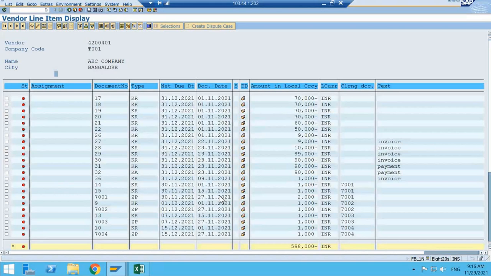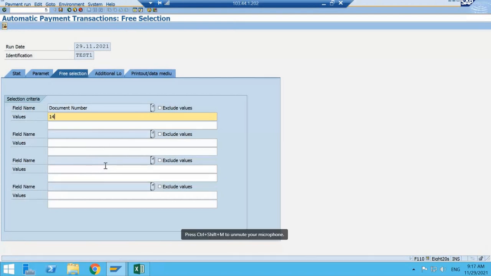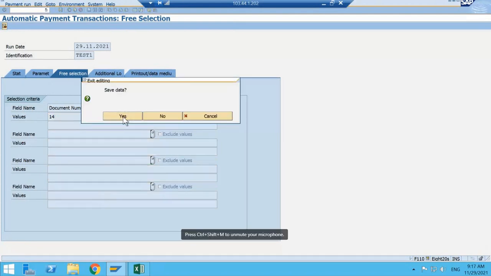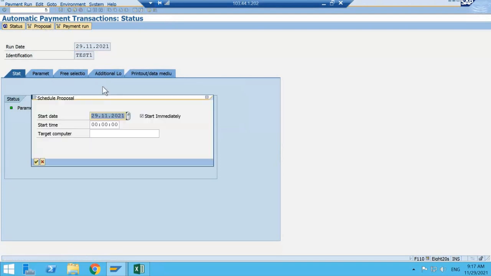Let me check. 14. Let me check what is the error that I'm getting. Based on that, I can fix it.